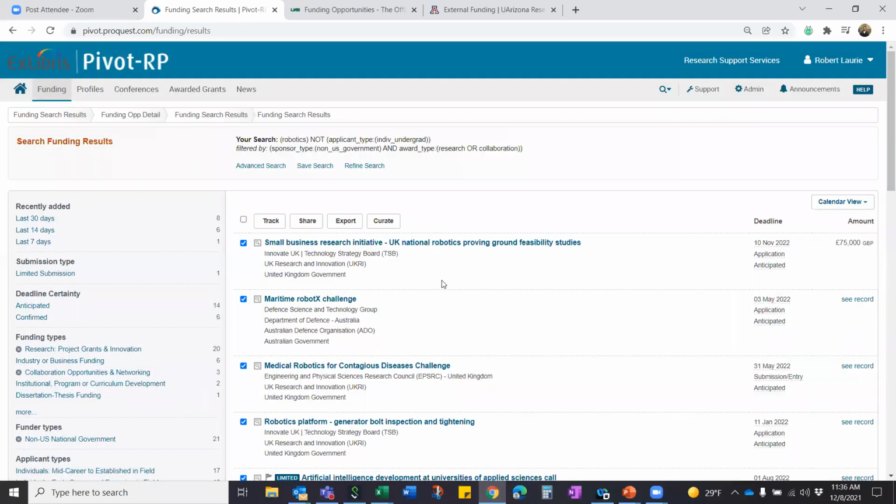We've done two things with this list of opportunities here. Number one, we made a curated list out of it. Number two, we've made it a saved search. Everybody, not just end users, can do the saved search, but only admins can do the curated search, if you like.